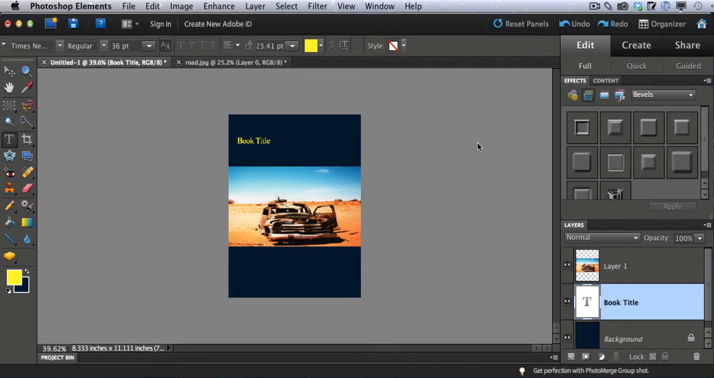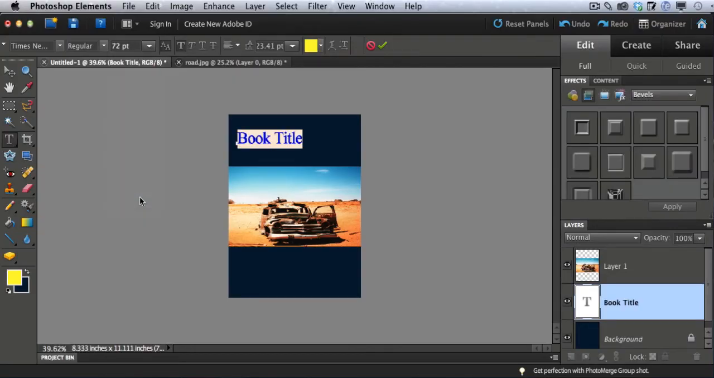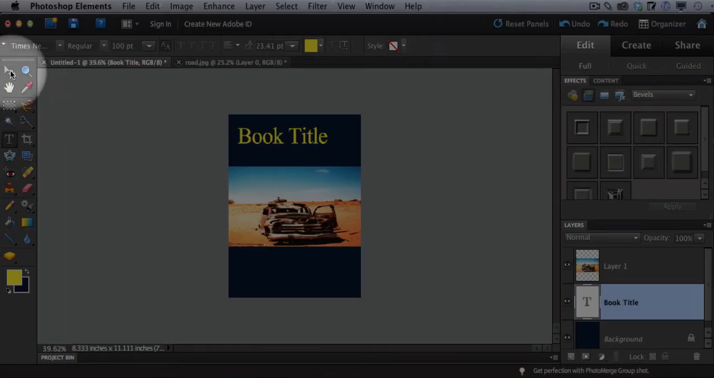So there's two ways we could resize this. I'm going to highlight it just by holding my left mouse button down and dragging it over my text. That highlights it. Then I could come up here and change the font, go up to 72, or I could just highlight this and type in like 100 even, and then hit the little green check mark.